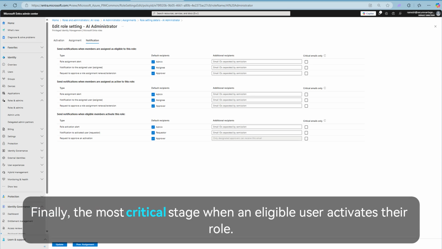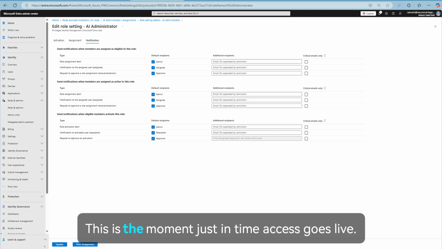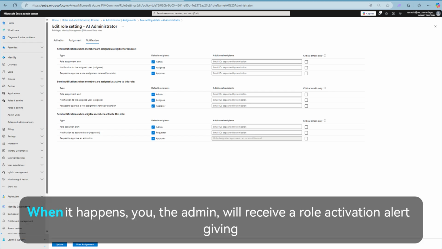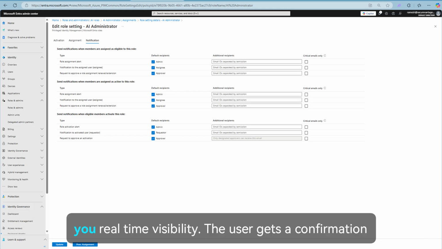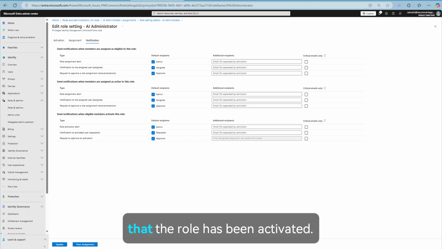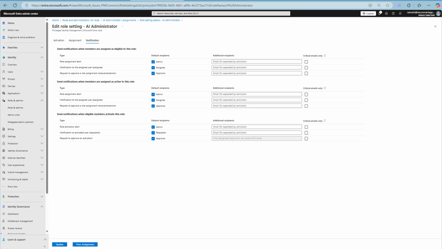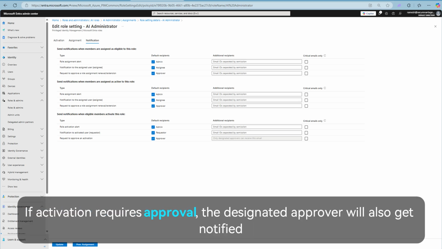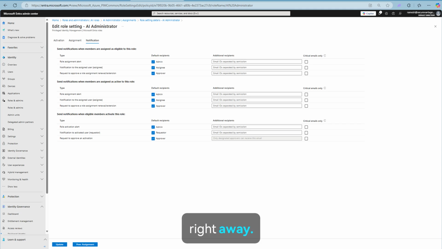Finally, the most critical stage, when an eligible user activates their role. This is the moment just-in-time access goes live. When it happens, you, the admin, will receive a role activation alert giving you real-time visibility. The user gets a confirmation that the role has been activated. If activation requires approval, the designated approver will also get notified right away.